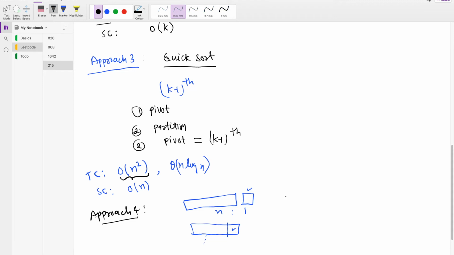So in the worst case the recursive function would look like this: as you partition into two parts, one is T of n minus 1, another is 1, so we can solve that one very quickly, and then partitioning takes O of n time. So this would be the recursive equation for the worst case, which comes out to be O of n square.